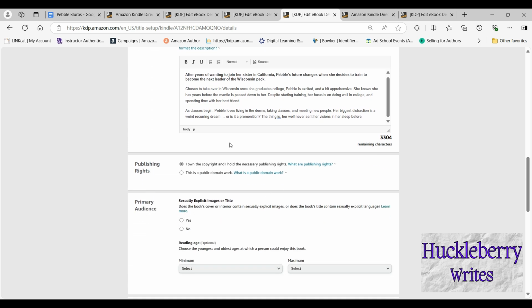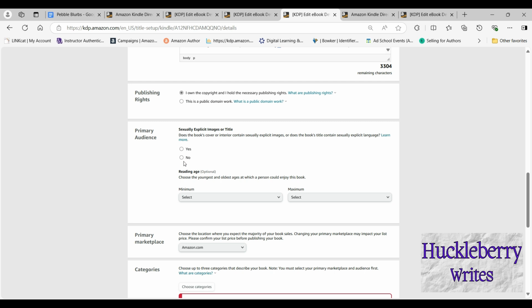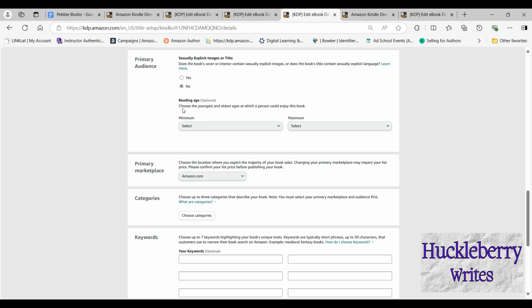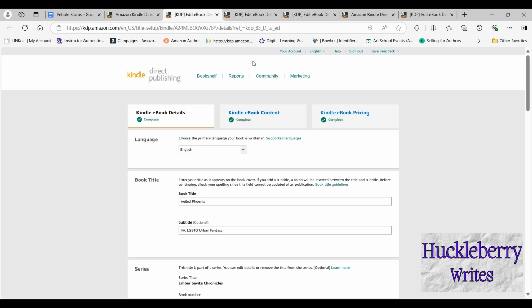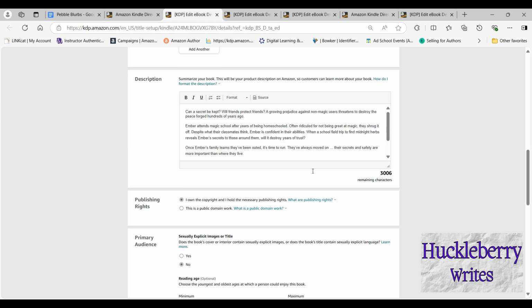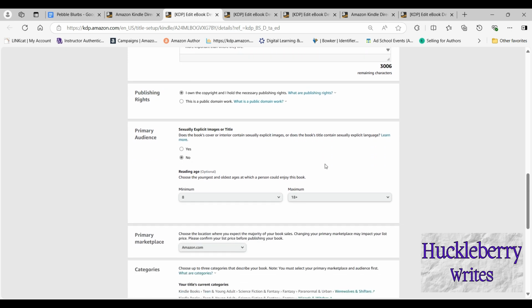And then I own the copyright. And no, there is nothing sexually explicit in my little YA book. And then reading age. This is a really complicated bit. If you say yes here, by the way, if you say sexually explicit images or title, it'll get buried on Amazon. I would say, unless you have something really, really explicit, to always say no and just say 18 plus if you have something you're worried about.